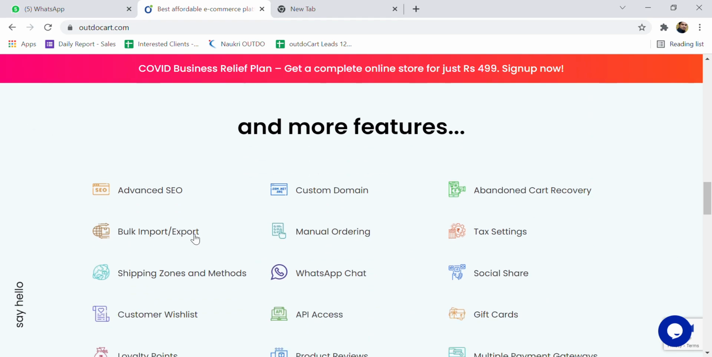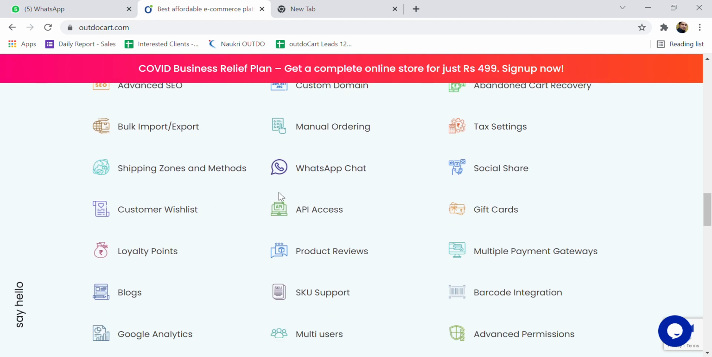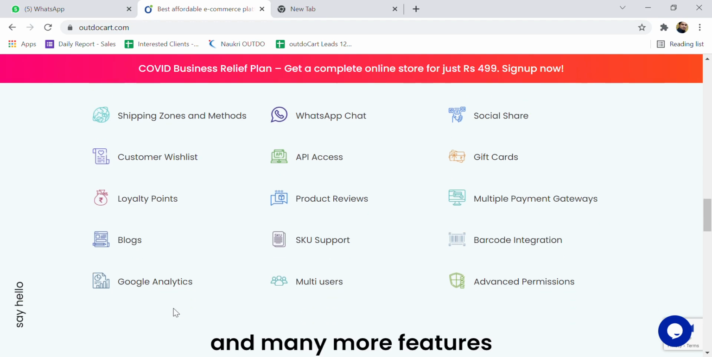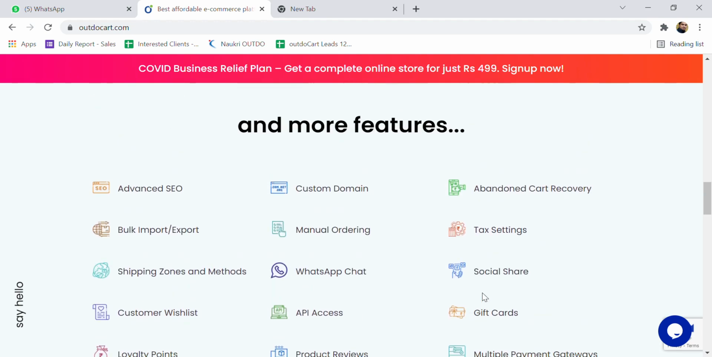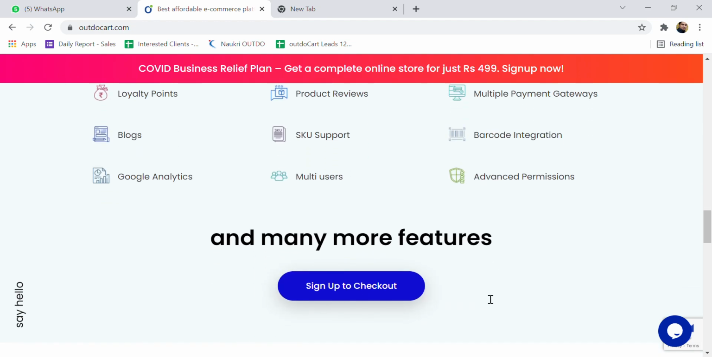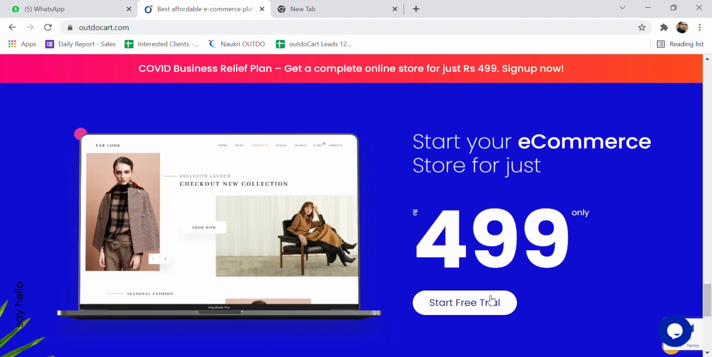And they have also showcased a few features like advanced SEO and custom domain integrations, abandoned cart recovery, bulk import export, manual ordering, tax setting, shipping zones and methods, WhatsApp chat, social share, customer wish list, API access, gift cards, loyalty points, product reviews, multiple payment gateways, blogs, SKU support, barcode integrations, Google Analytics, multi-users, and advanced permissions, and many, many more features are also available in this platform. So to understand all these features, let's take a quick tour and get into the platform, understanding each and every bit of information on setting up your store.